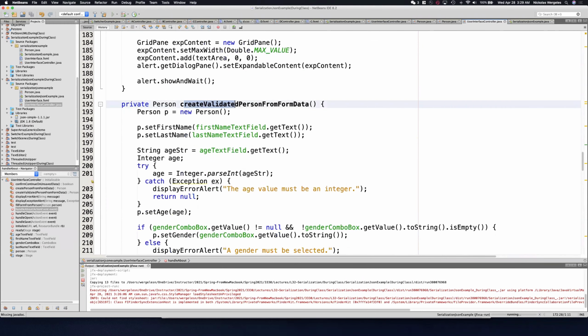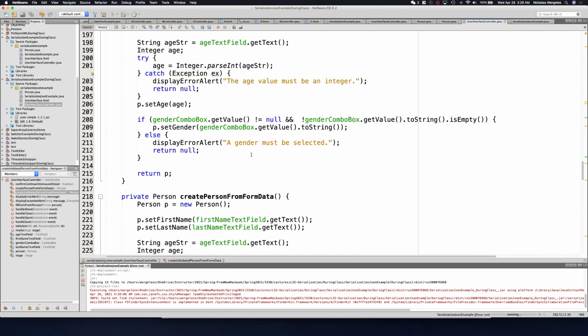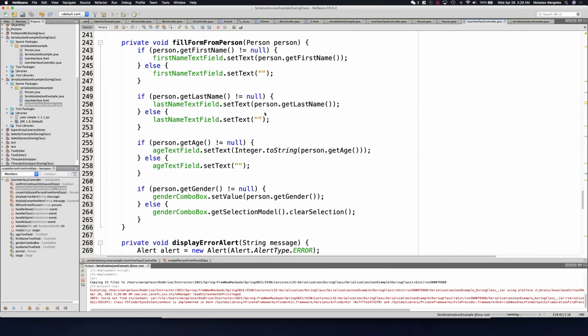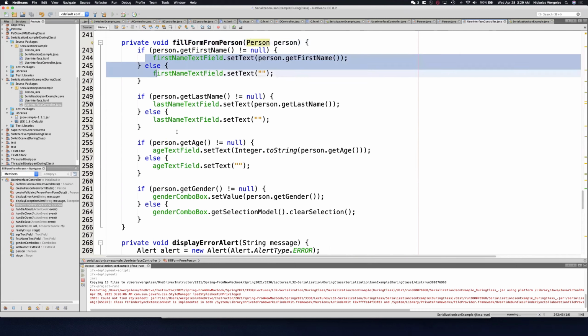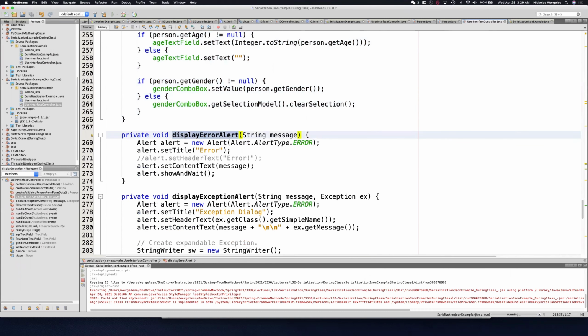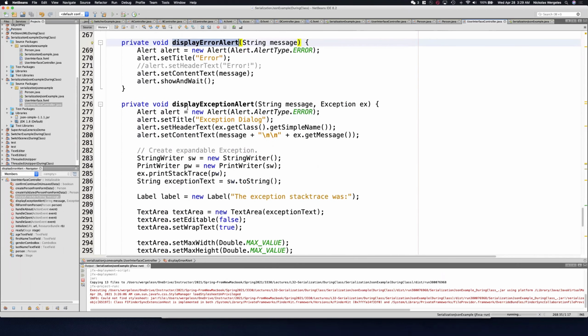You'll see I have the handle about, which shows the about information. I have create validated person from form data. We went over that in the first video. Create person from form data. We went over that in the second video. We also went over fill form from person, which takes the person objects and fills out the form. You'll see I have display error alert, which is the same as the previous example, as well as display exception alert, which shows the user what's happening if an exception occurs.